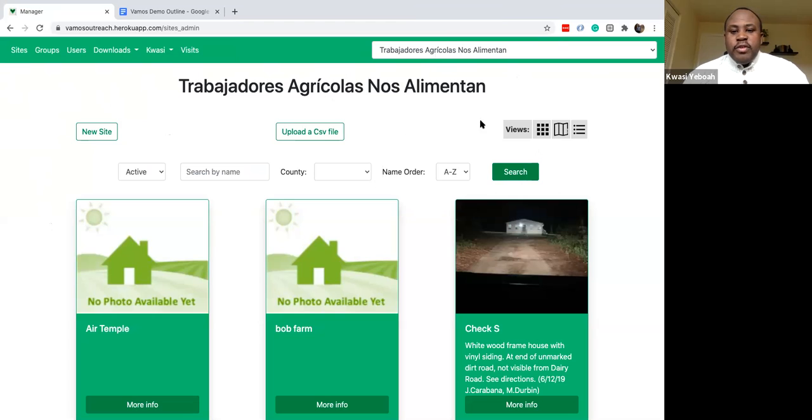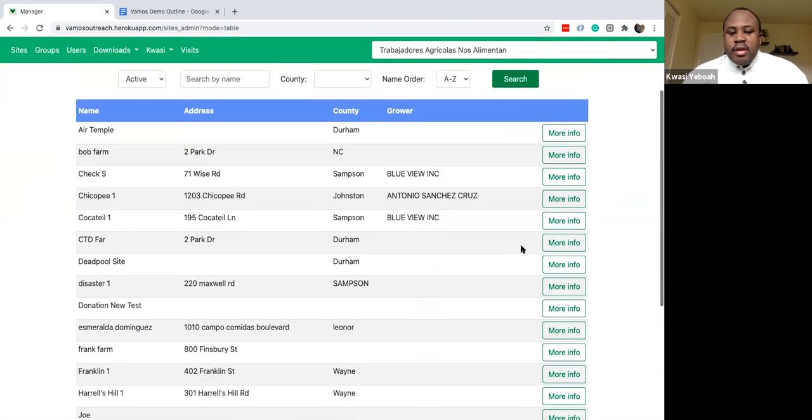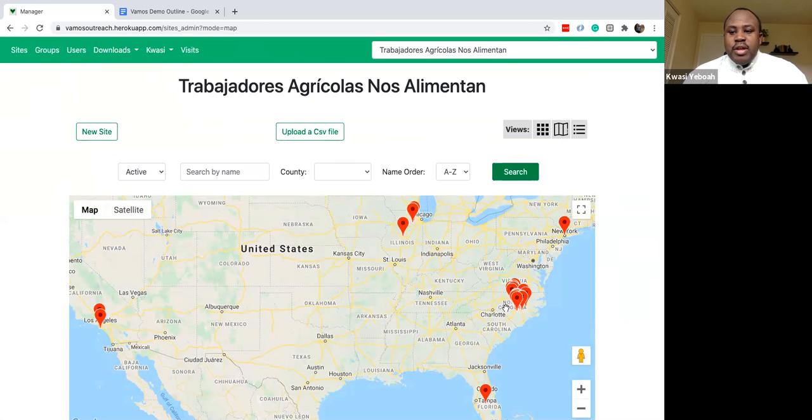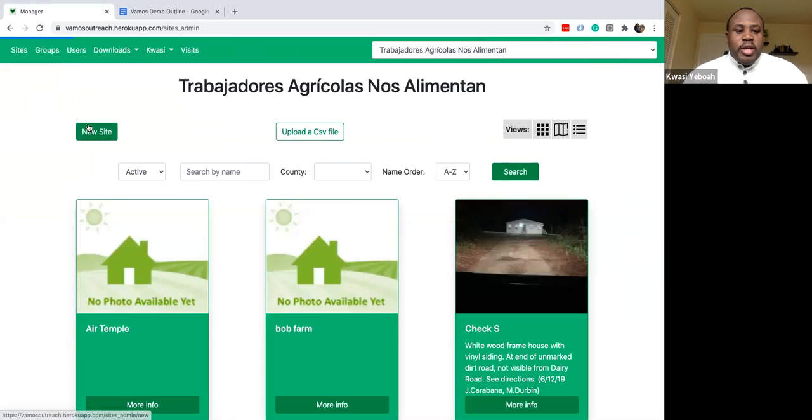And we have different views for that home page. If you would like, you could go ahead and see it as a list. And also, if you like, you can also see it on the map view, which will show all the sites that belong to the organization and where they are on the map. So this is the home page for the sites that belong to an organization.